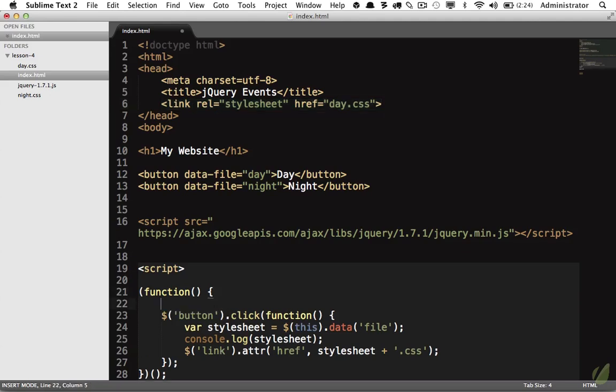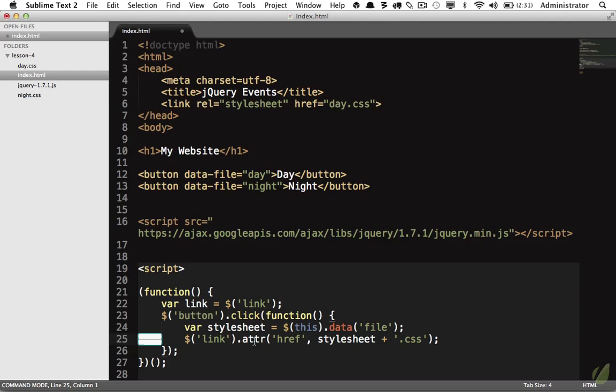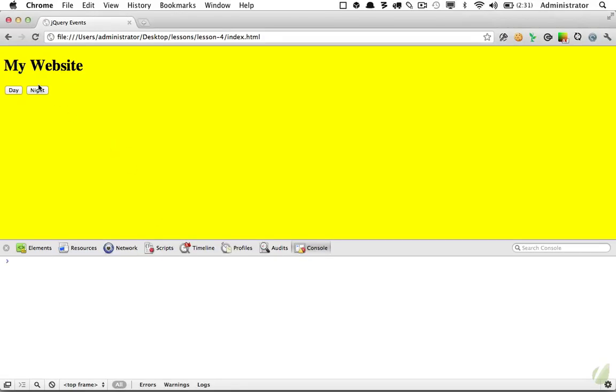So why don't we, at the top, create a variable called link and set it to the link element wrapped in the jQuery object. And that way, I'll remove this console.log. I can simply refer to that variable. And now when the button is clicked, we're not jumping to the DOM every time. We're referencing this variable that is storing that reference. Let's try it again, refresh. And now it's working just as it was before, but we're using best practices.